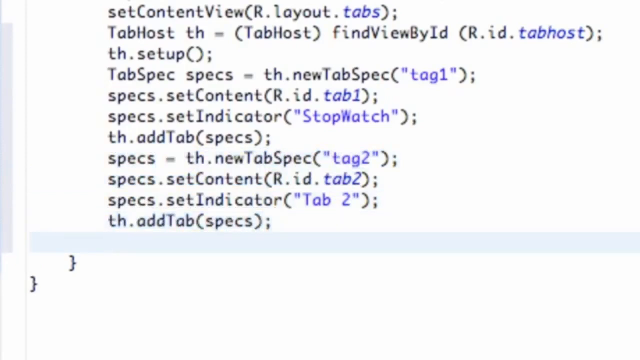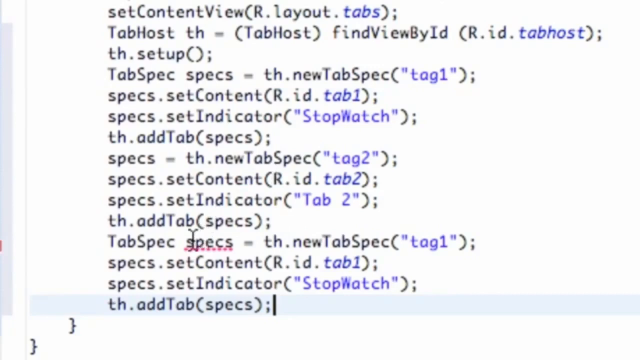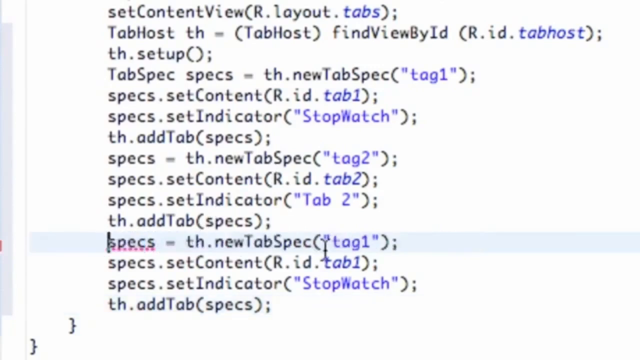And then let's paste it one more time and get rid of the specs here for a third tab, with the tag Tag 3, and with the content tab3, and we're just going to say add a tab.